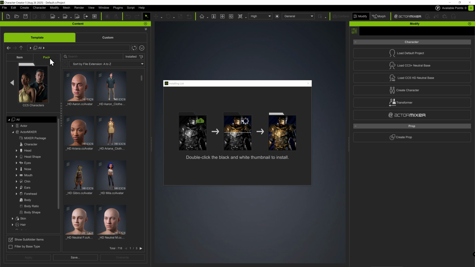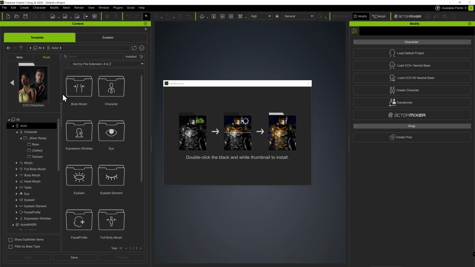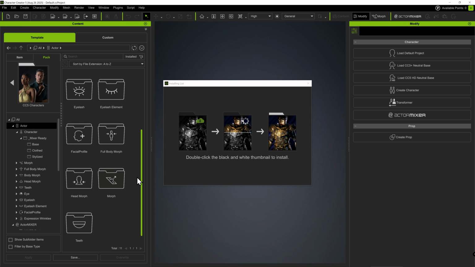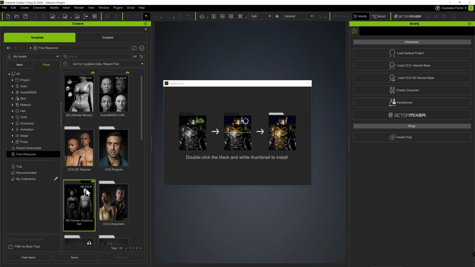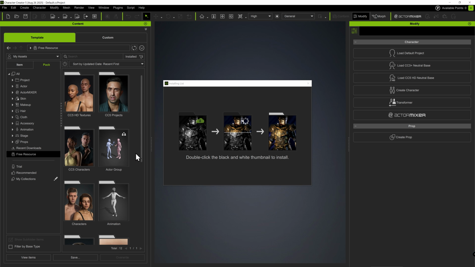Within the pack, you'll also see a checkbox called Show Subfolder Items. Enabling this lets you view every item inside the subfolders. If you prefer to keep things more organized by folder name, simply uncheck this option. You can filter what's displayed in the Content Manager by using the drop-down menu in the top right corner, for example. Setting it to Installed will only show installed content.